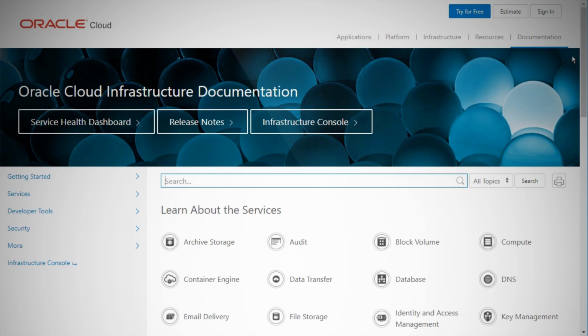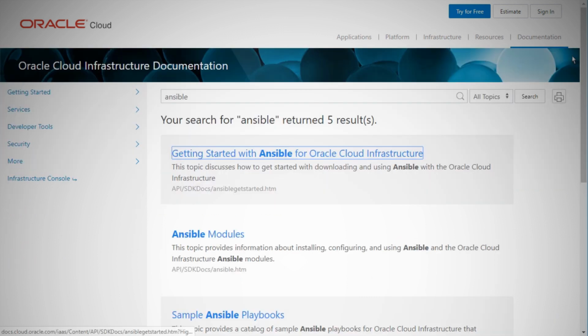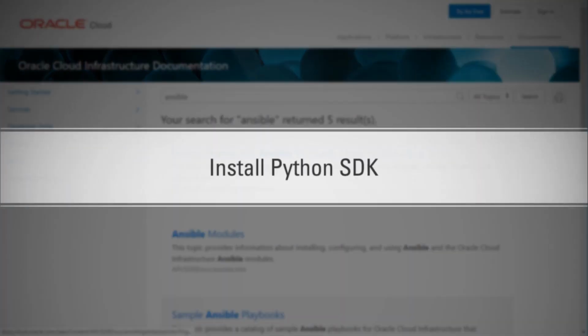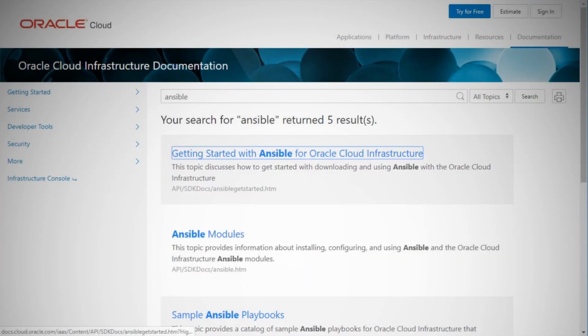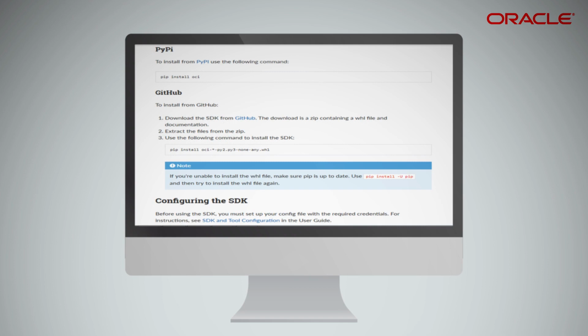Entering a query in the search box will lead you to the search results page where you'll find multiple resources listed. Here are the steps to install Python SDK, a prerequisite for Ansible. You can install the Python SDK through the Python package index, PyPi, or alternatively, through GitHub. Oracle recommends that you run the Python SDK via pip in a Python virtual environment.